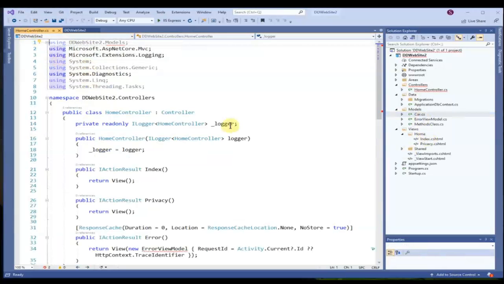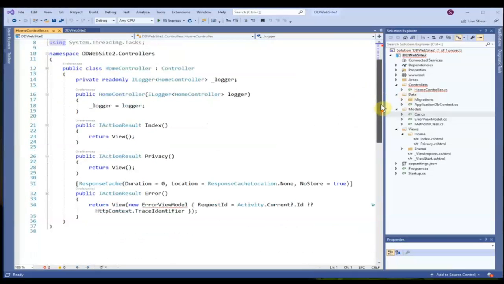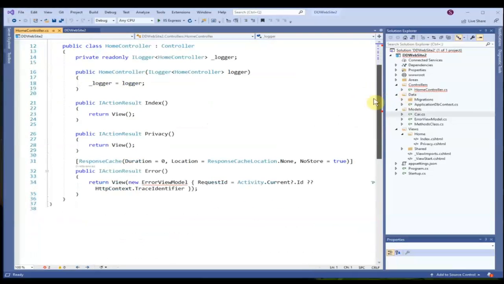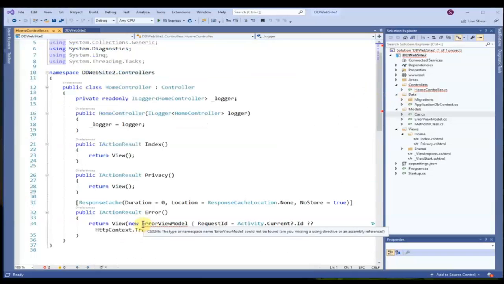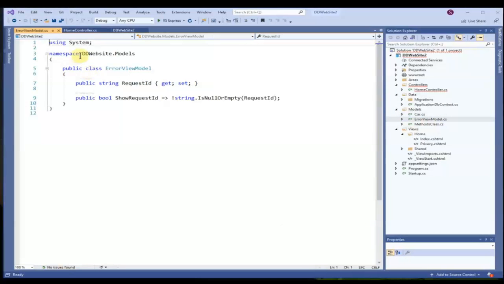So we'll go to home controller, where is that error? Yep, it is the error view model, because it can't find that one because the error view model is in a different namespace. It is using the namespace website. So we will replace that namespace. We will replace the new namespace with the old namespace.